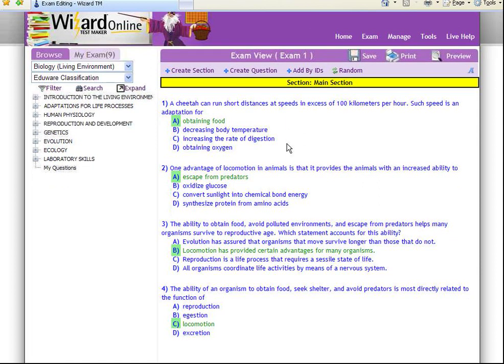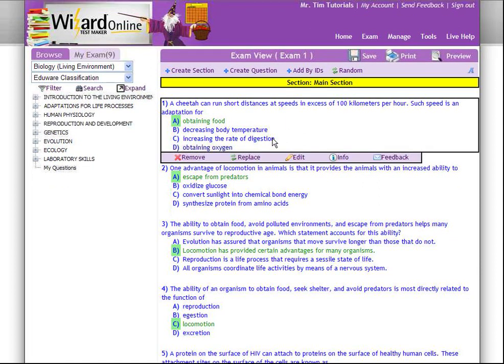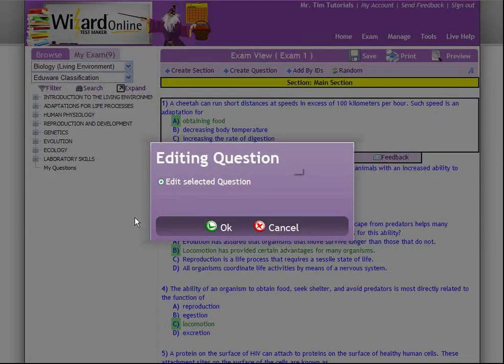So, if I wanted to modify a question, I do it in a very similar manner. Click on the question and click on Edit. This is going to take me back to the Edit Question suite, where I have the ability to add images, add graphs, or do any other typical word processing edits to the question. Let's take a look at what that looks like.